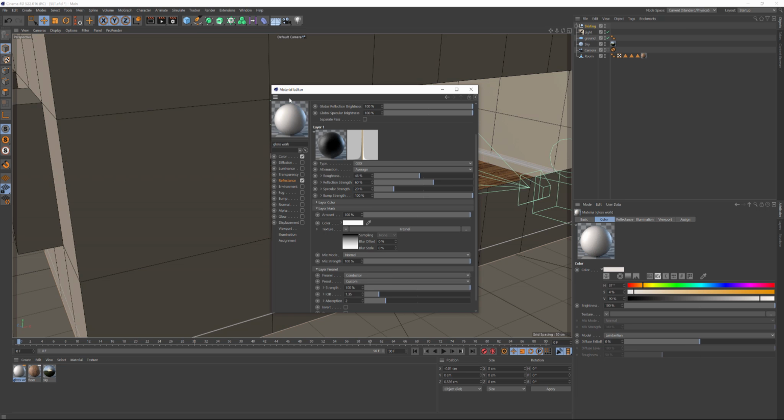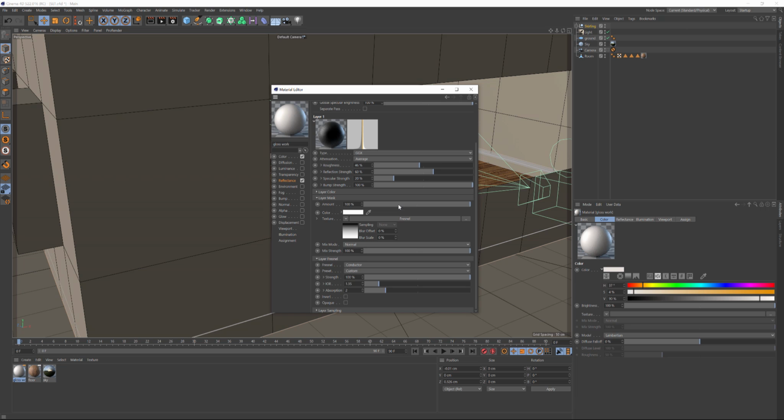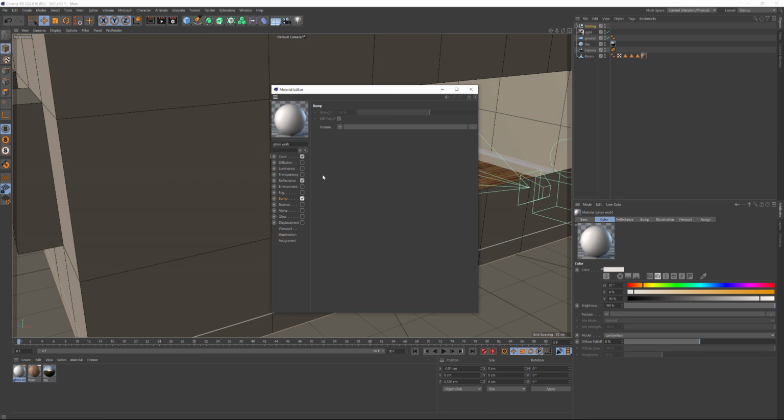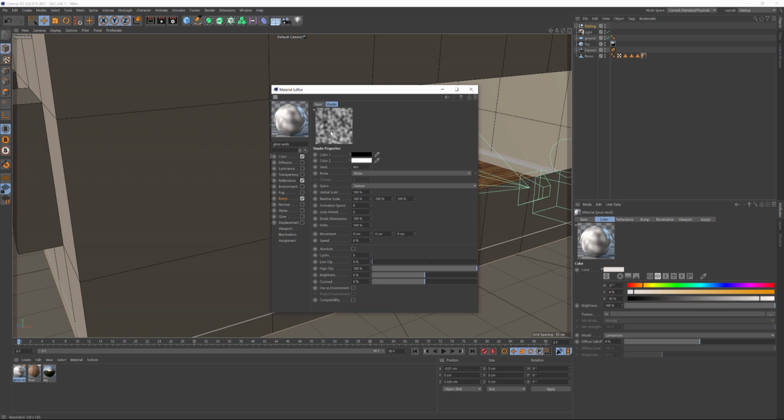Now you find this looks a little bit grainy. When we come to doing a final render, we can come down to layer sampling and increase the layer sampling here, but at the moment we'll just leave it as is. I'm going to come into the bump and give this some bump, and I'm going to use some noise for this. Now this is hideous, so I'm going to choose a more appropriate one.